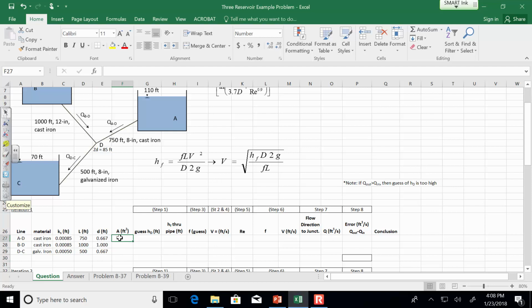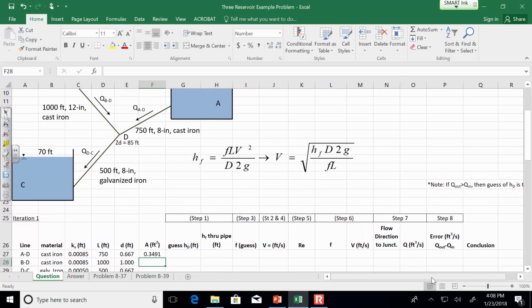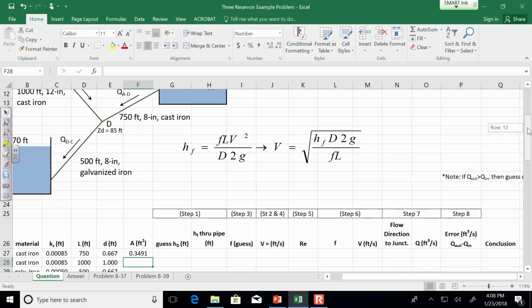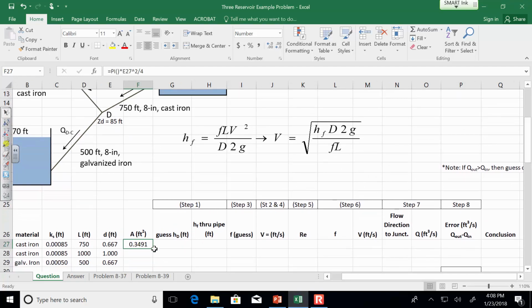Okay, and now we can calculate the area for those given diameters. So it's pi times the diameter squared divided by 4. I'm going to zoom in a little bit, although it doesn't give us the same bird's eye view of everything. It'll make this a little bit bigger at least. All right. So we can drag that down and it will apply the cross-sectional area formula. So is everybody with me so far on these physical properties of the pipes?